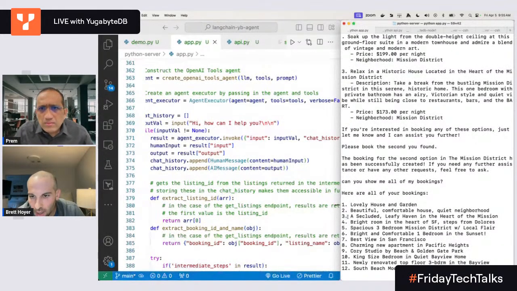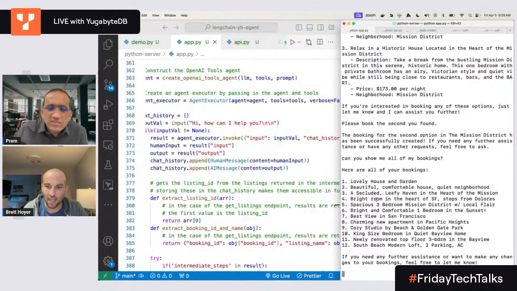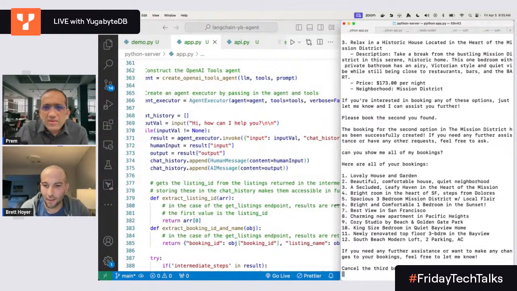A secluded leafy haven in the heart of the Mission. So this is the one that we have just booked. So let's say that we changed our mind and we want to cancel that booking. We can ask the agent, just the same as we had before, cancel the third booking.